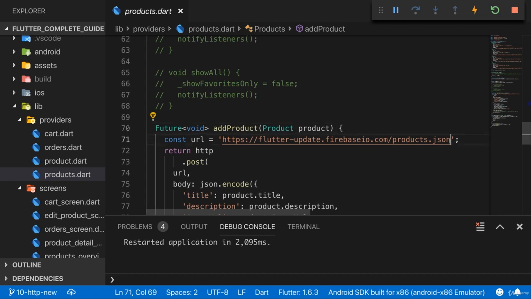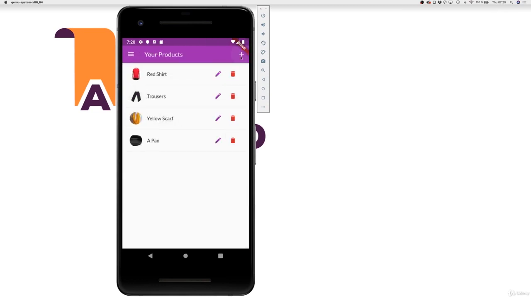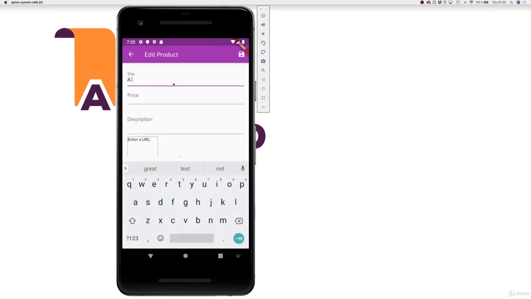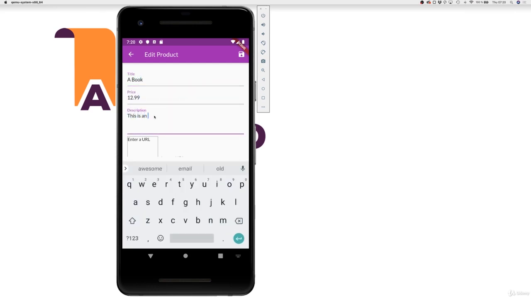And here I can simulate an error by removing .json at the end. Firebase will not like this and will actually throw an error now. Let me demonstrate this. If I now go to manage products and I try to add a new product, a book for $12.99. This is an awesome book.